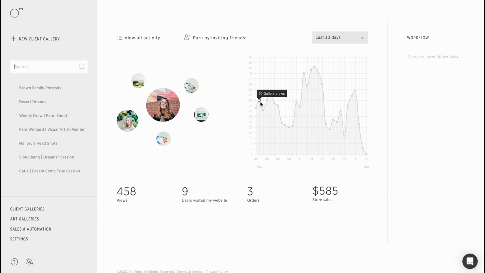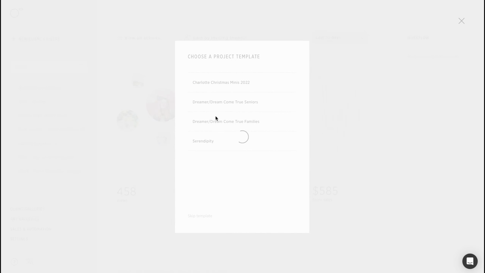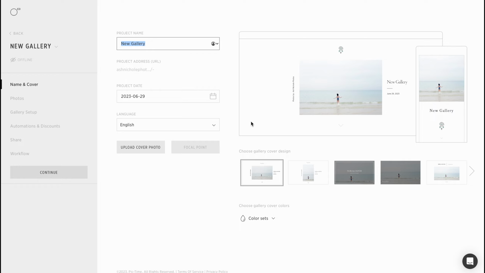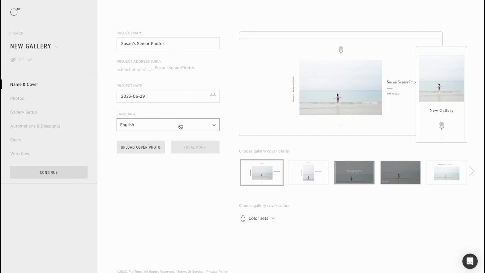But PicTime is so cool because when you are building a new gallery, there are just so many unique features that you can use. So I'm going to go ahead and share that with you. If you click New Client Gallery, you can build templates where it'll pre-populate a lot of the settings for you, but I'm going to start one from scratch. So here you would give it a name. Let's call it Susan's Senior Photos.